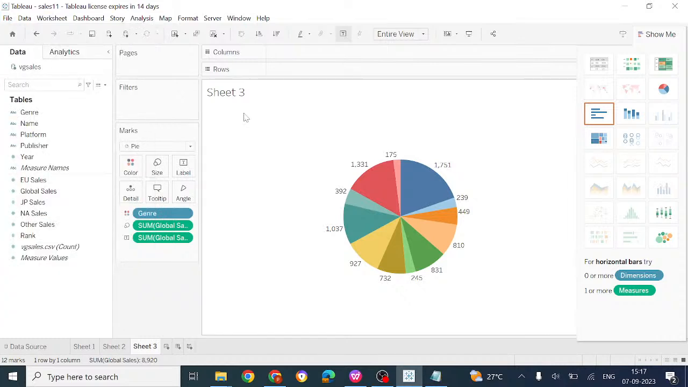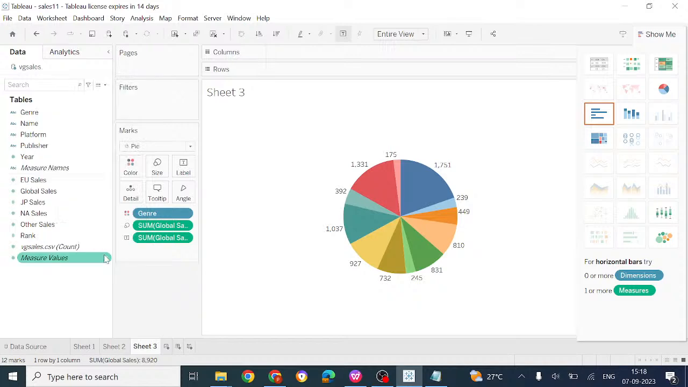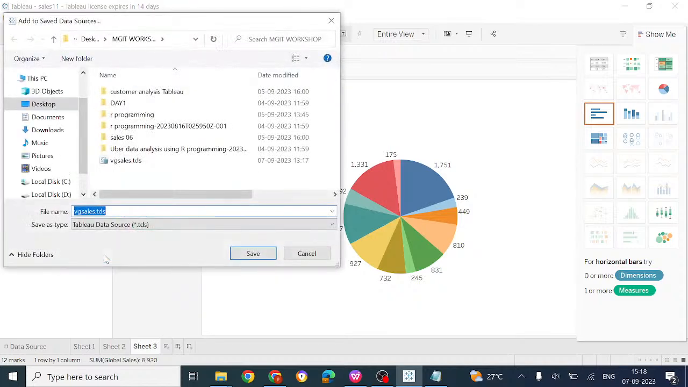Okay, so can you see now our CSV file name is VG sales, right? So just click on the VG sales, right click, then you can see the option to add to saved data sources. Then just click on add to data sources. Okay, so now can you see it's showing the saving part.